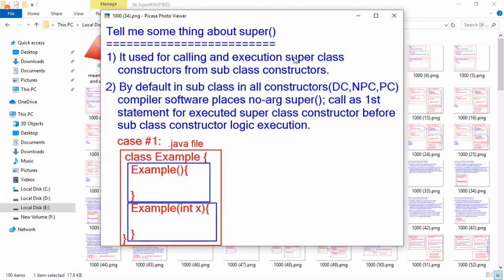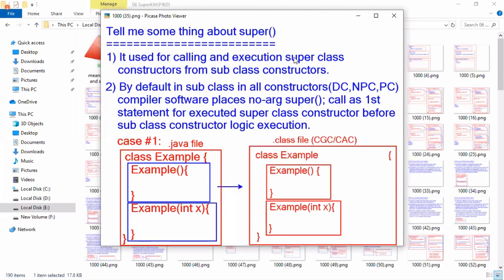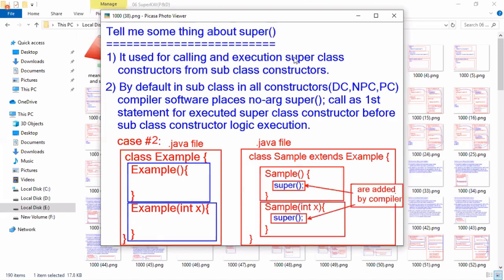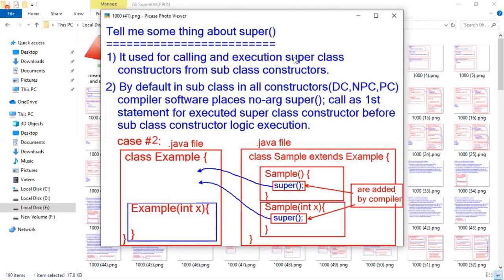For example, case 1: class Example, with a no-param constructor and an int param constructor. The compiler did 3 changes. First, it adds extends Object, and adds a super call which calls the super class constructor, the Object class constructor. If you create your own subclass extending Example, then the compiler will place super() in both constructors, calling only the no-param constructor. Now the question: in a super class, we do not have a no-param constructor. Then what will happen?